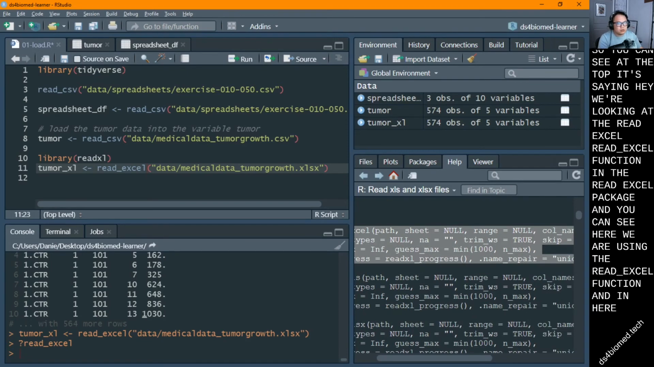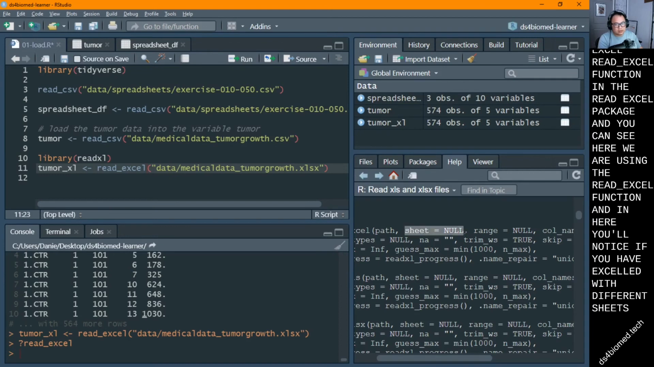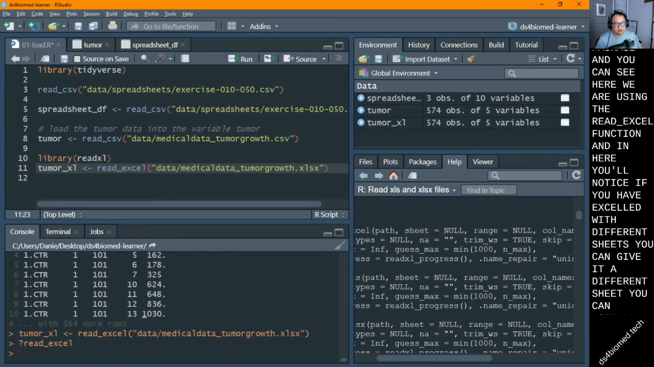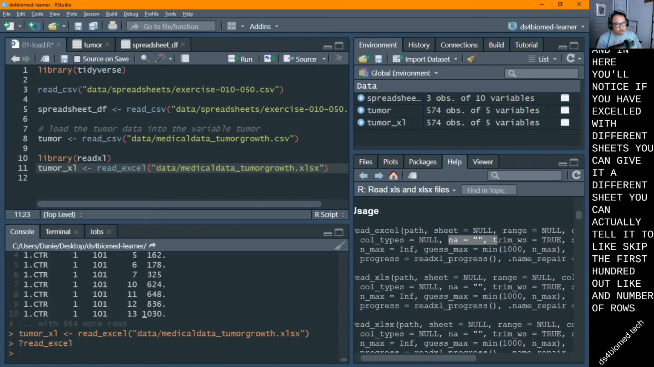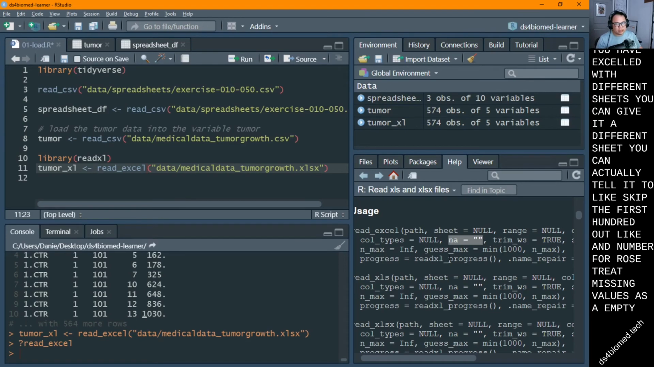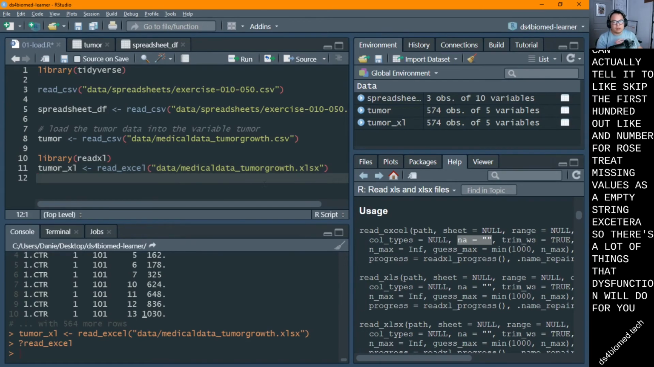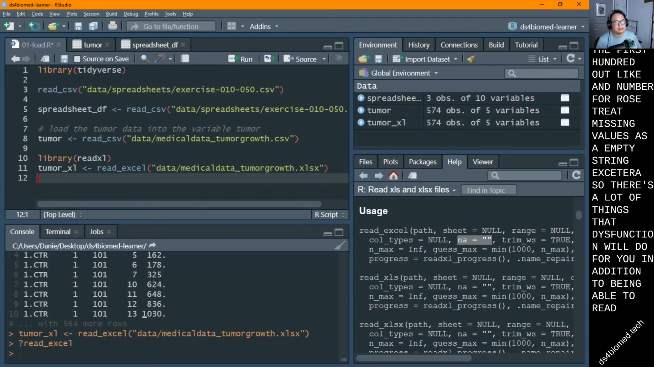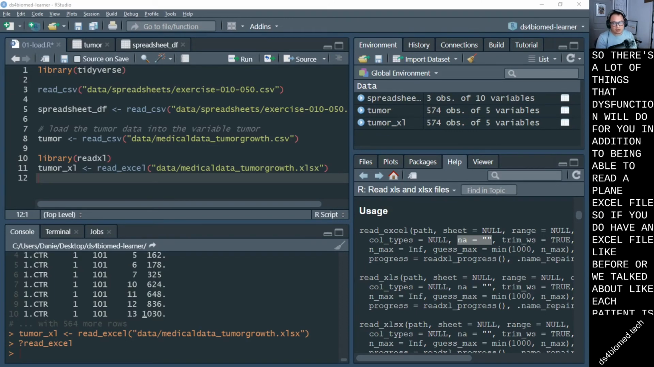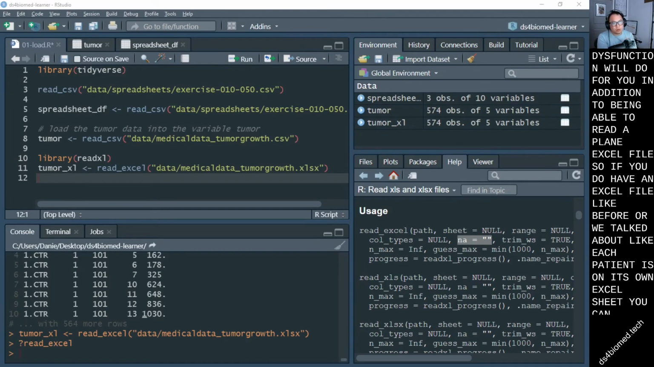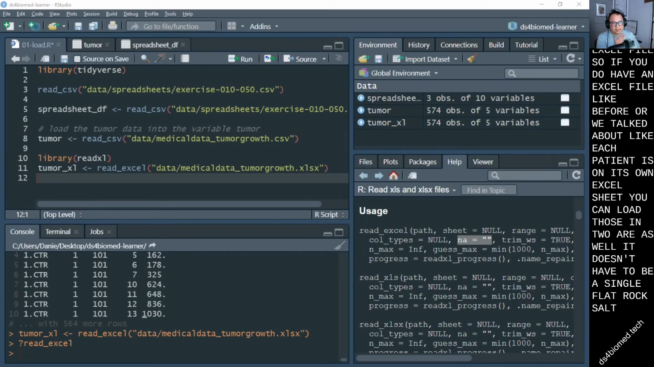And in here, you'll notice if you have Excels with different sheets, you can give it a different sheet. You can actually tell it to skip the first n number of rows, treat missing values as an empty string, etc. So there's a lot of things that these functions will do for you, in addition to being able to read a plain Excel file. So if you do have an Excel file like before, where we talked about each patient is on its own Excel sheet, you can load those into R as well. It doesn't have to be a single flat Excel file.